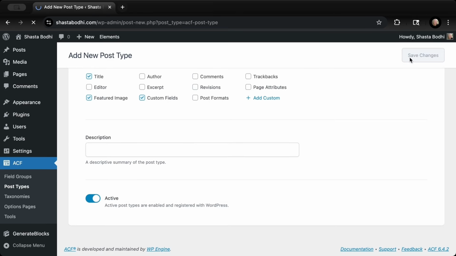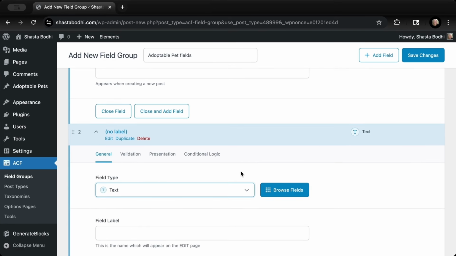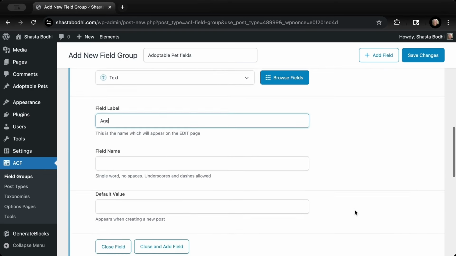Click Save Changes. And now you have Adoptable Pets set up over here, but we need to add our field groups. You can go ahead and click Add Fields here, and we're just going to add some simple fields to describe the pets that we have available. First, we want to add the pet breed, and that's going to be a text field. Next, we are going to add the pet age, and we're going to leave that as a text field rather than numeric.